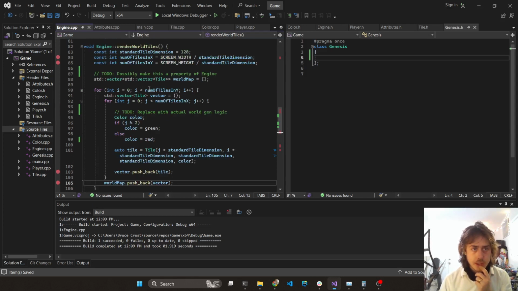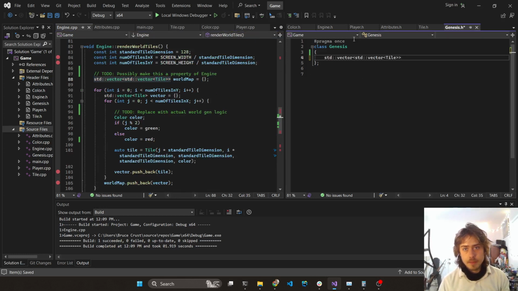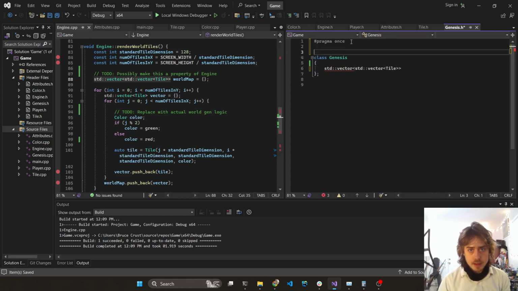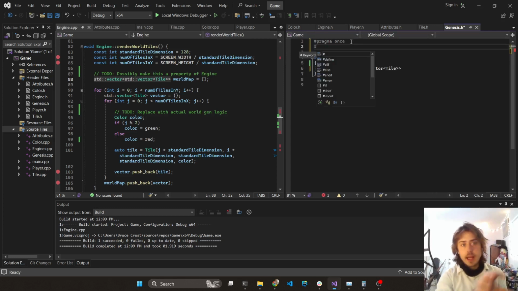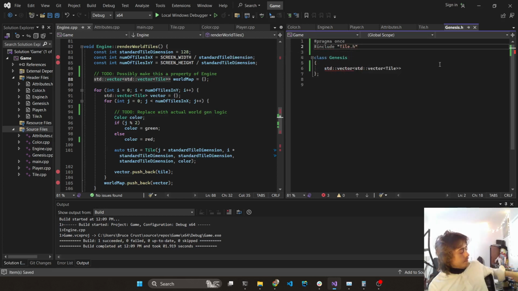I guess we should return a standard vector of a tile, because that's what we're kind of doing over here. And I'm just going to take this code and kind of shove it in here. So we'll say include tile.h, and we'll go from there.